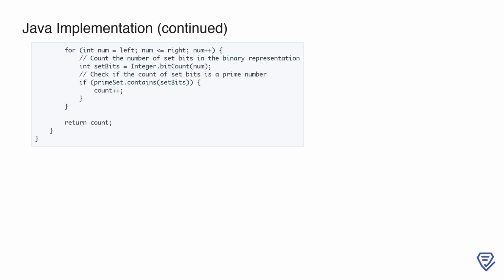After checking all numbers in the range, we return the count, which represents the total numbers whose set bits count is a prime number. This solution is efficient, leveraging pre-computation and the hash set for quick prime checks, ensuring optimal performance across the given range.